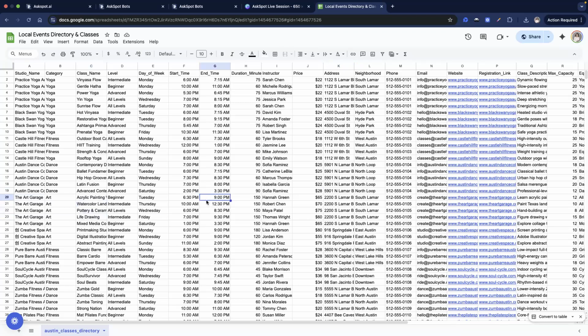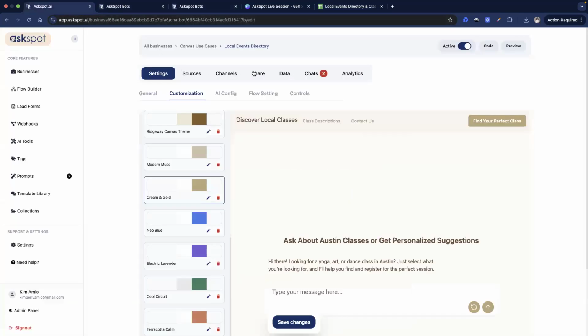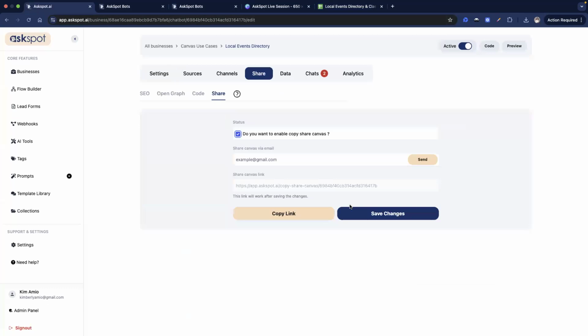I do know that we have a lot of AskSpot users who are also running newsletters. So I think this would also be a gem for you guys. Like what I said earlier, you can simply clone it, remix it, or, like what Owen said, use it for your newsletters. Let me just put the copy of this canvas under chats.